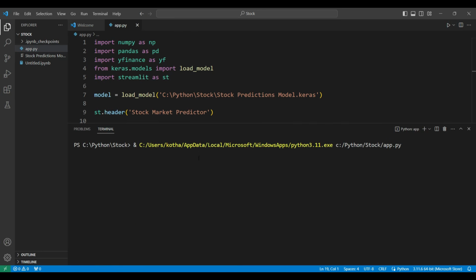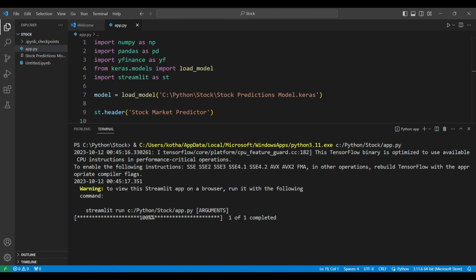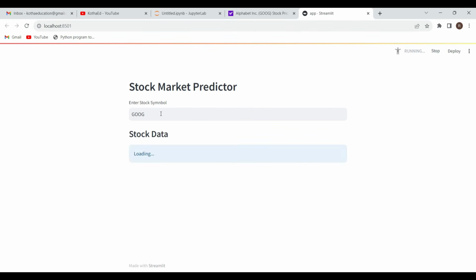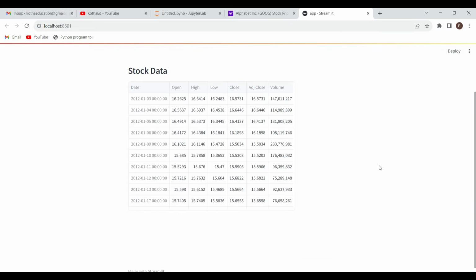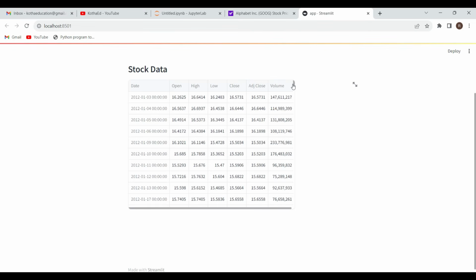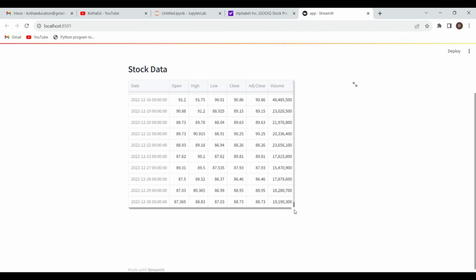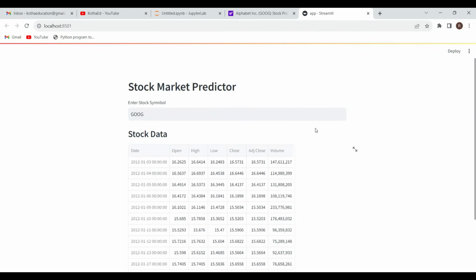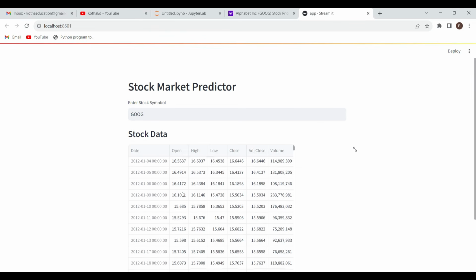Terminal. Okay, streamlit run app.py. Okay, we have opened this web application which is running now. So for Google, I think it is taking the data. Okay, so we have the data. Raw data is ready. Stock market predictor, enter stock symbol, Google, stock data is ready.